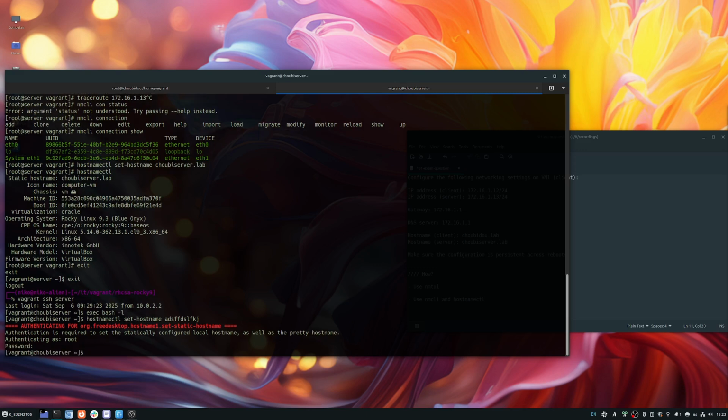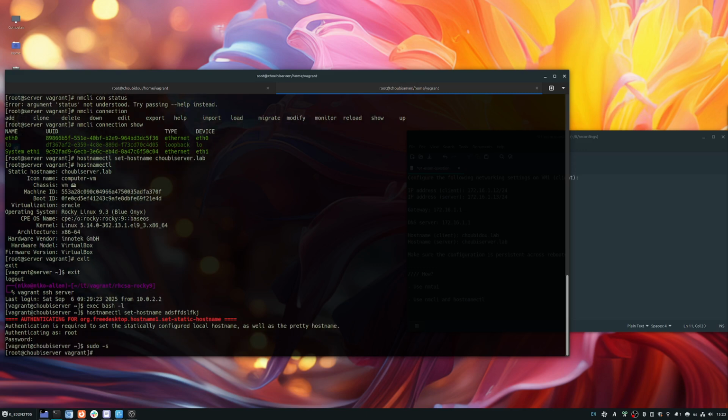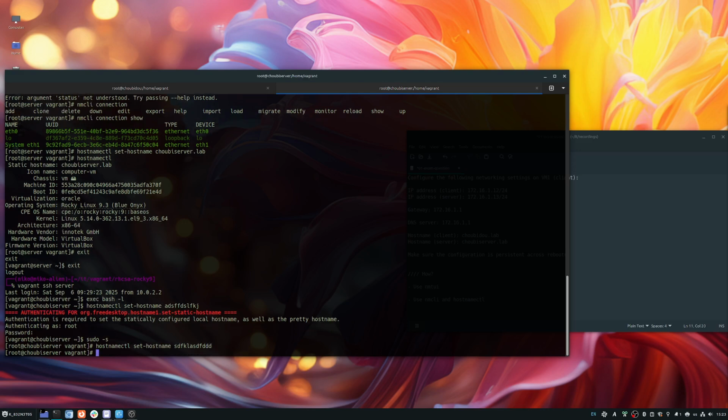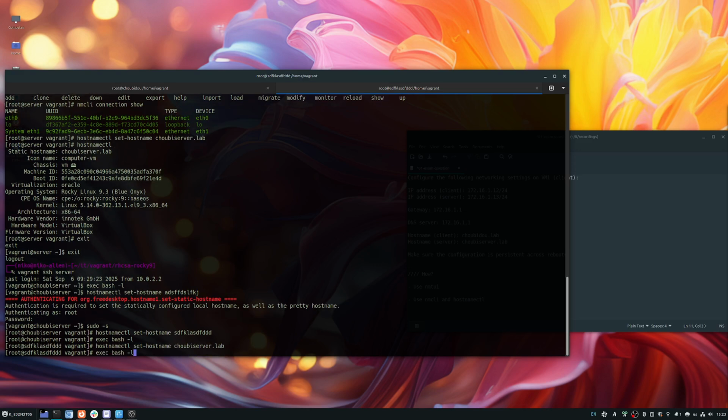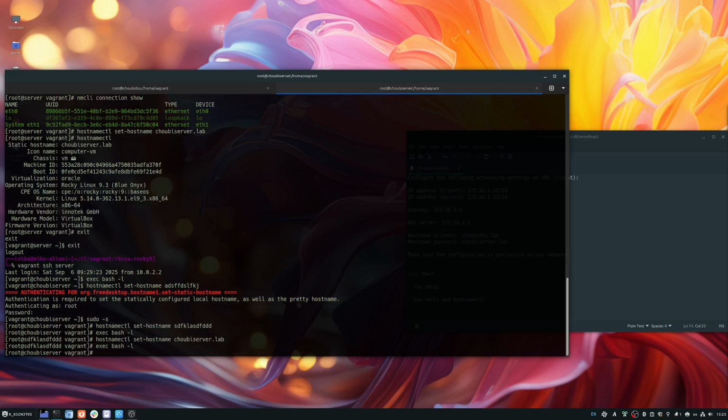Okay. Wait a second. I need to do a sudo. And then let's do hostname. That's why I didn't have it. Okay, let's do a horrible name again, and voila. And then we do exec bash -l, and you see it comes immediately. So you can do it again. So let's say choubiserver.lab. And if you do this one, it will immediately show up. But you can also just log out and log in, which is anyway good practice to check that it's working.